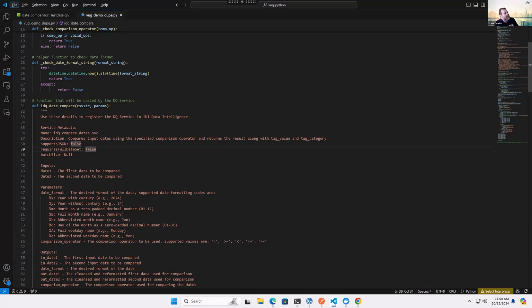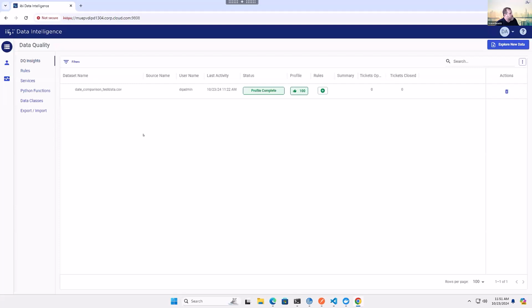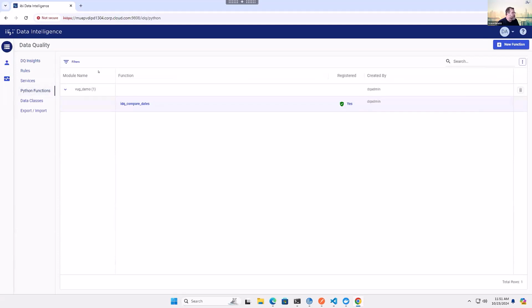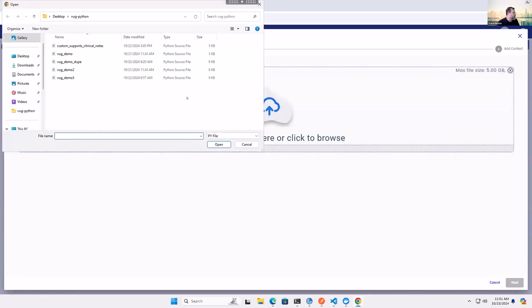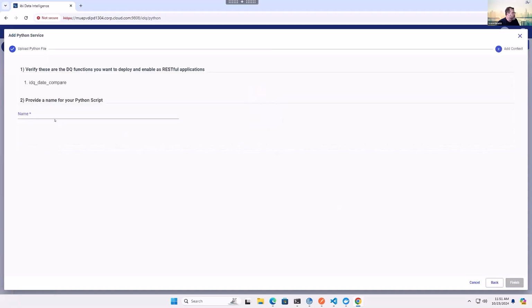All right. My trusty Python developing friend Santosh has sent me his script. And so I need to get this thing registered in IBI Data Intelligence. Let's see, I guess I click on Python functions here. Boy, that's intuitive. I'm going to register a new function, find the one I just showed you, and upload it. For keeping things straight, I'm going to call my script VUG date compare.